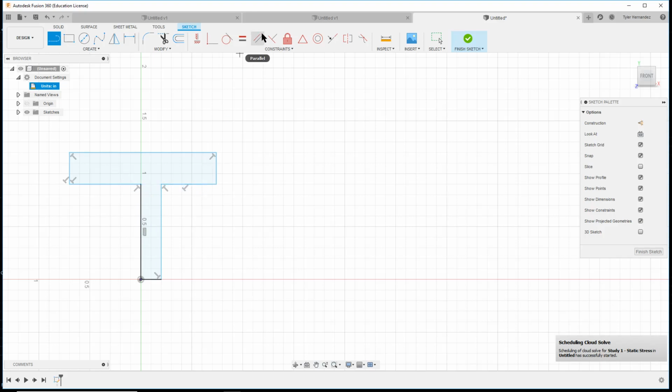So what I can actually do is if I go up here where it says constraints, one of these constraints looks like an equal sign. I'm going to select that. And then any two things I click, it will make them an equal length. So I can click this line and this line, for example. They're already equal, so it doesn't really do much.